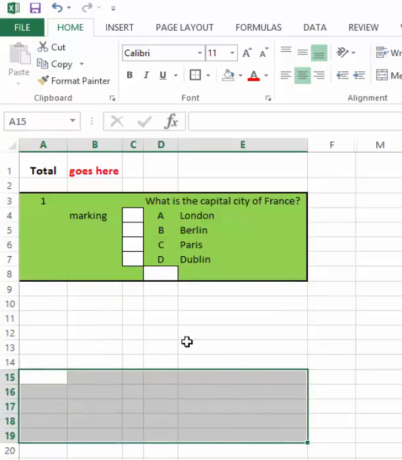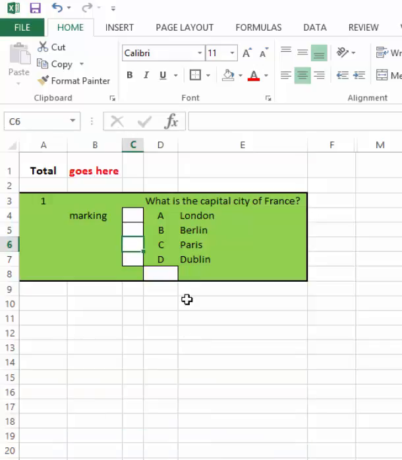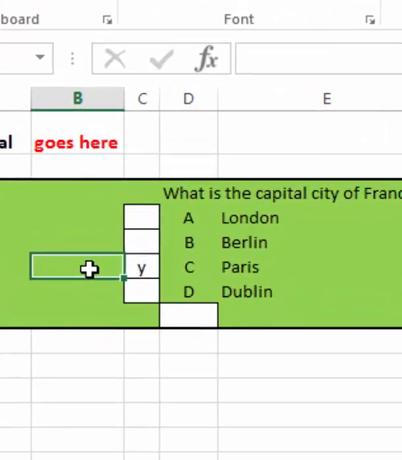Now I'm going to check which one is the correct answer. Whatever the students put in this cell C6 should be okay to mark it as the correct answer. If I put a Y there, it's taken as the correct answer. In this column, I'm going to do the checking, the computerized marking. So if this box is not left blank, if it's marked in whatever symbol, then that indicates the correct answer.